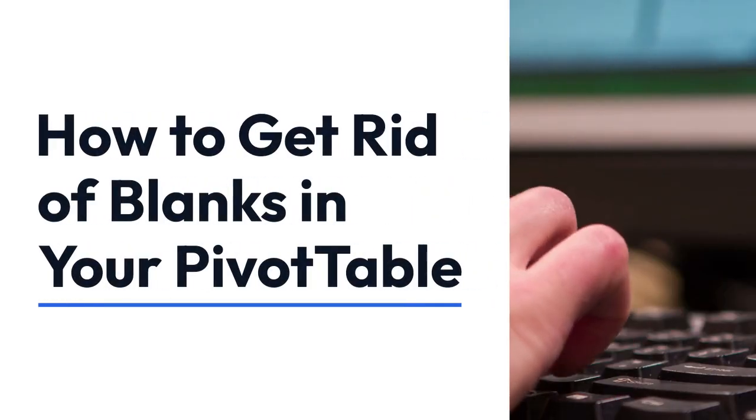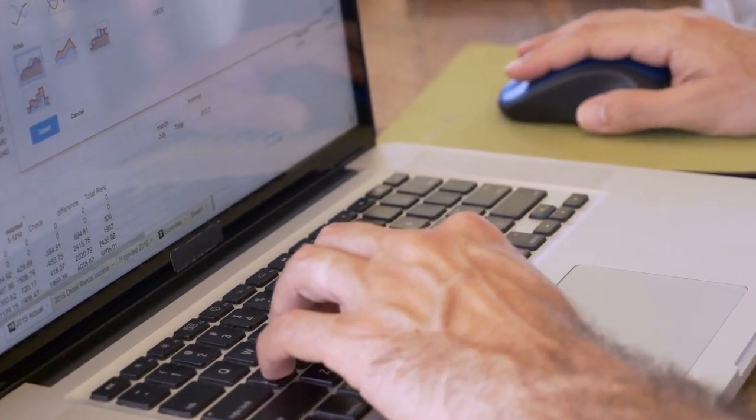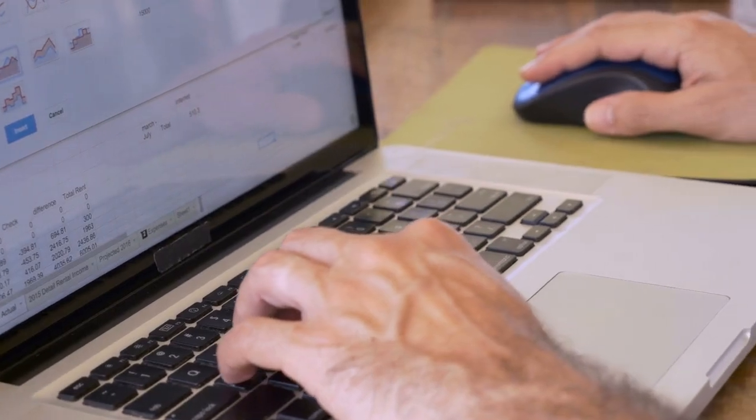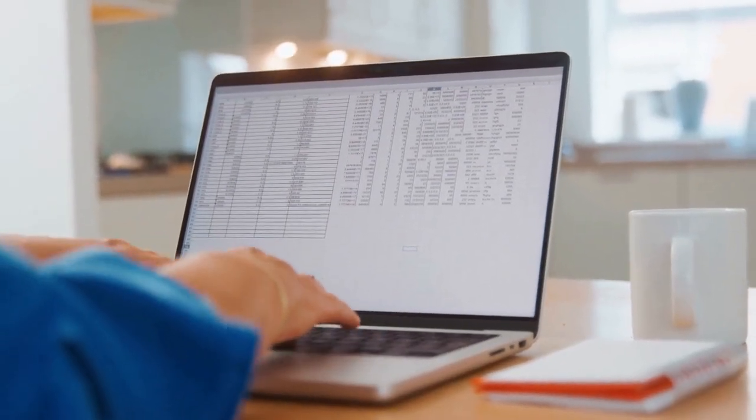We're going to explain how to get rid of blanks in your pivot table. Blank cells in a pivot table can be annoying, making your data look messy and harder to interpret. Fortunately, there are several ways to tackle this problem.